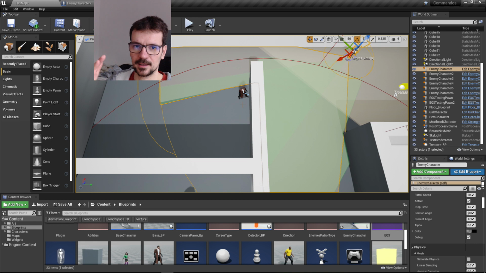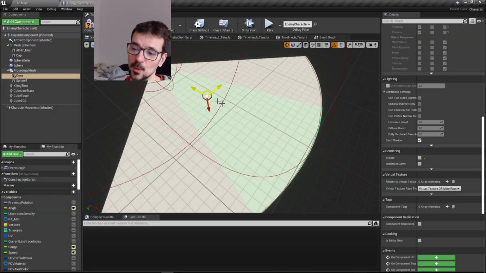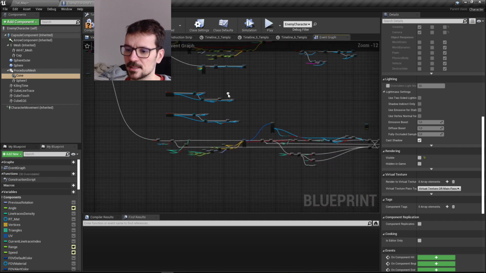So even when the character is staying in place, the box on it is moving. But it has another issue: it was flickering when the character was at the edge, because it was sometimes detecting, sometimes not detecting. So in the end, I thought I could just go back to line traces, and I built another system, line traces.